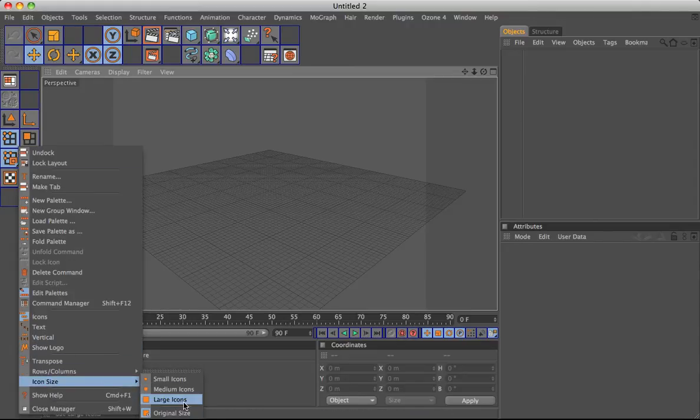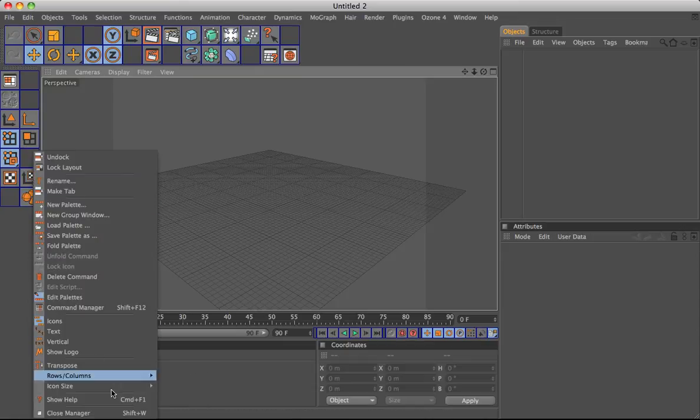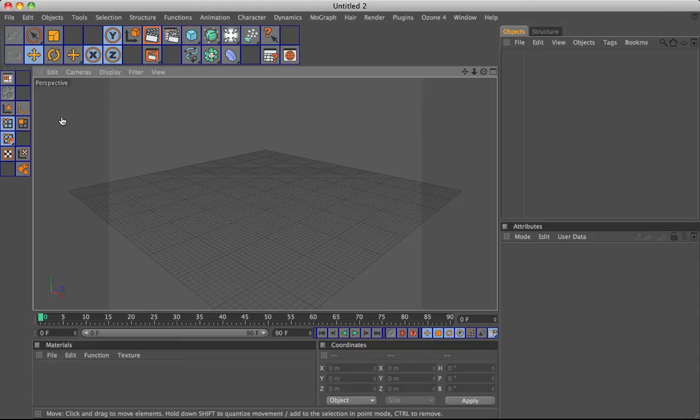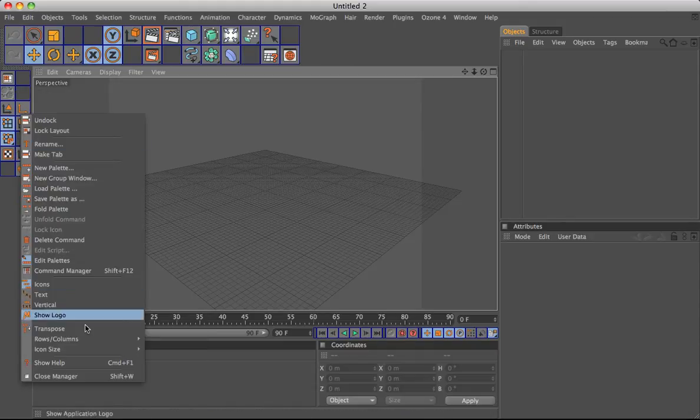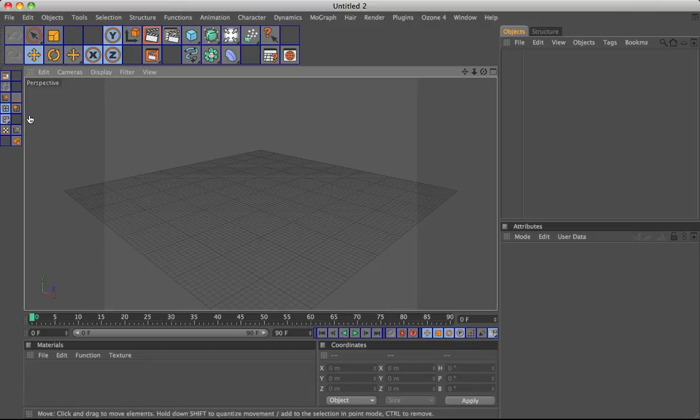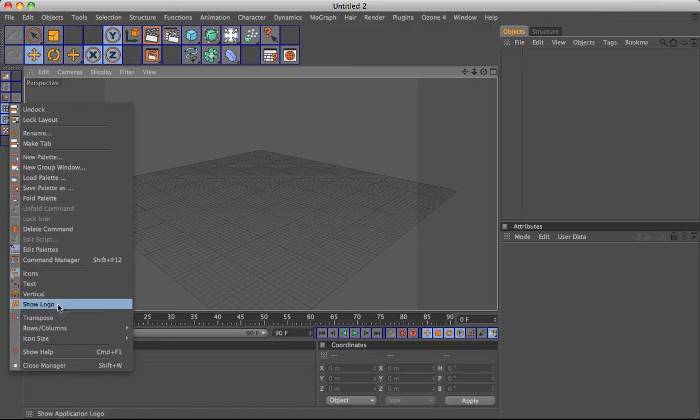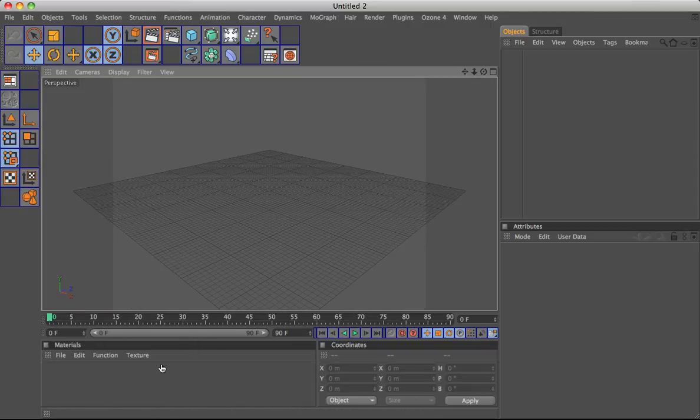And you can change the icon size. Cinema 4D starts out with large. You can switch to medium or small. Medium is what I use a lot. Small is pretty small. Whoops. Just to give you a taste. It's pretty small. I can't see too much detail in the pictures themselves.